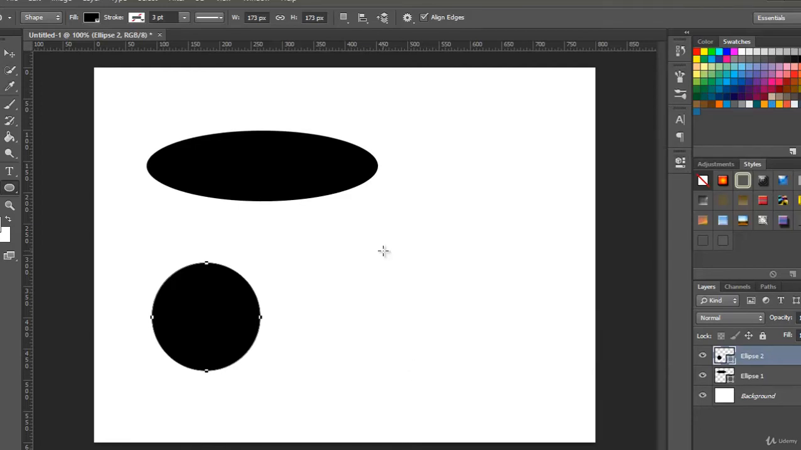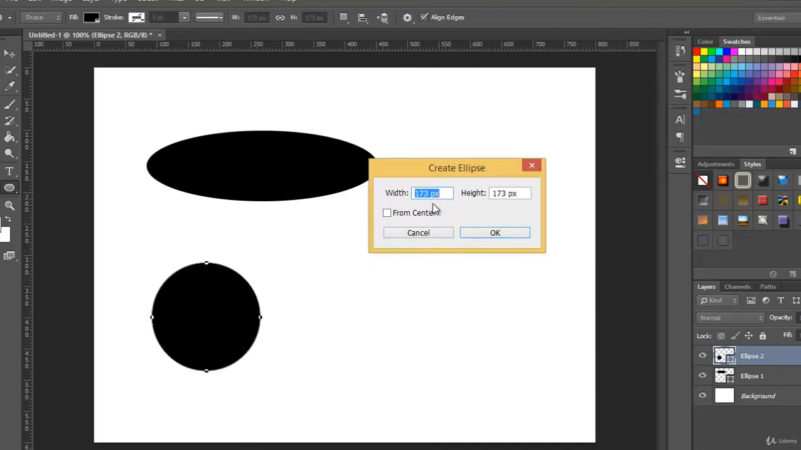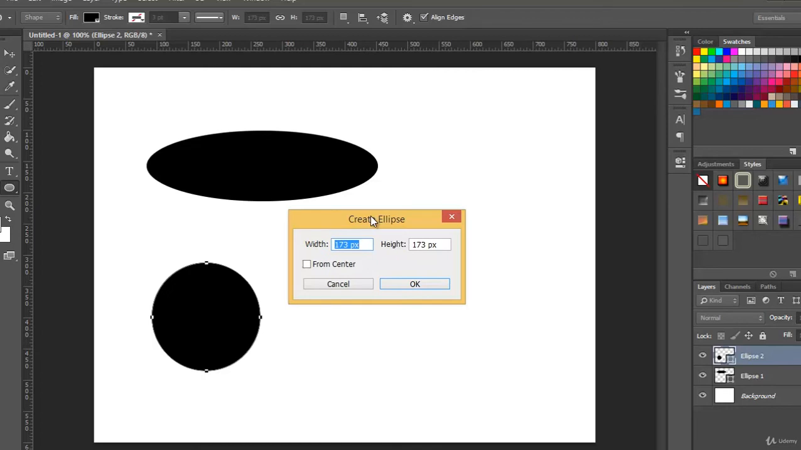There is another way of creating an ellipse or circle. Just left click inside your document. There you go. You can see a window popping up asking you for the width and height. If you are drawing a circle, make sure these are equal, meaning width and height are the same. But if you are drawing an ellipse, you can give here any width or height as per your desire.